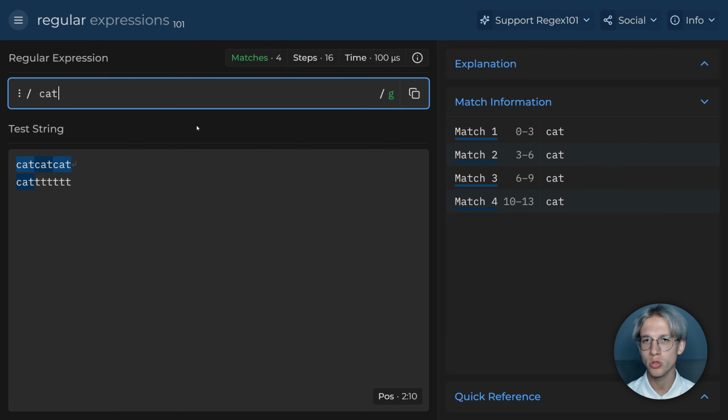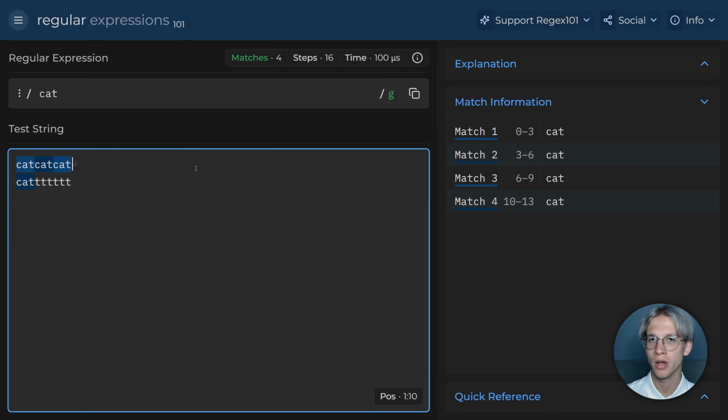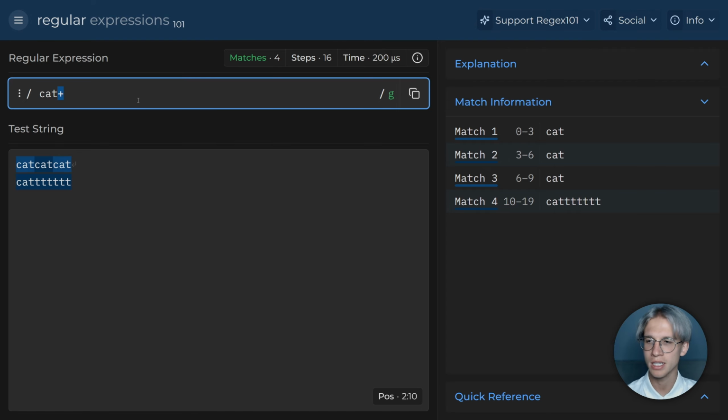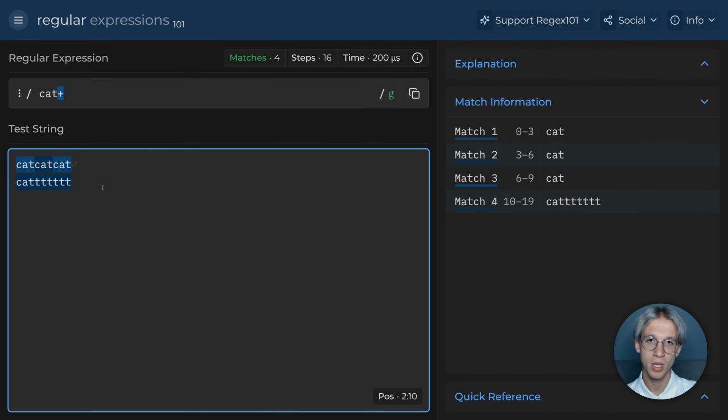But then I want to add the plus sign, which is a quantifier from 1 until unlimited. But before I add it, please answer the question. Which of these two lines will be selected as one match? Will it be cat, cat, cat, or will it be cat with many T letters? And now you can see that it is the second line, cat with many T letters.